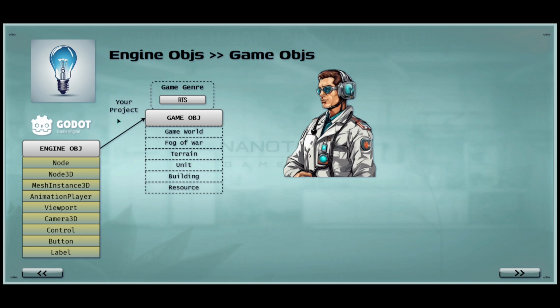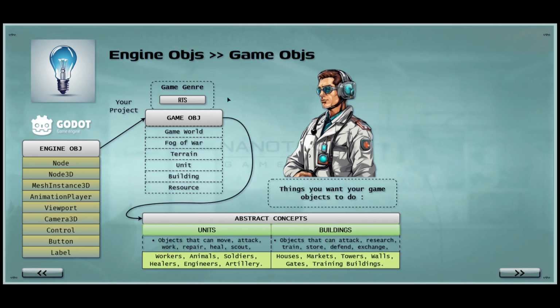So in the case of our game genre, which is an RTS, we want things like game world, fog of war system, a terrain, units, building, and resources. So all those things we want as game objects are actually abstract concepts. These are things that we want our game objects to do, to execute. So our job is to basically take all of those engine objects and tell them what we want to do.